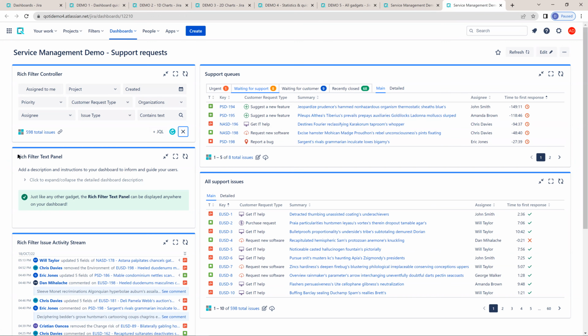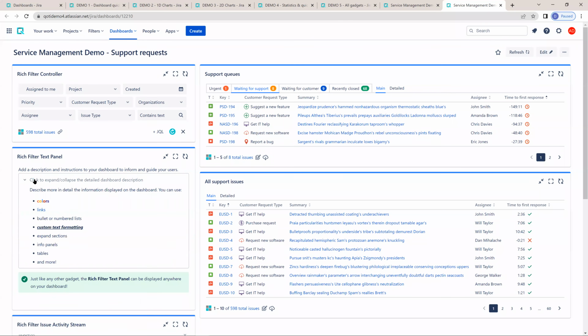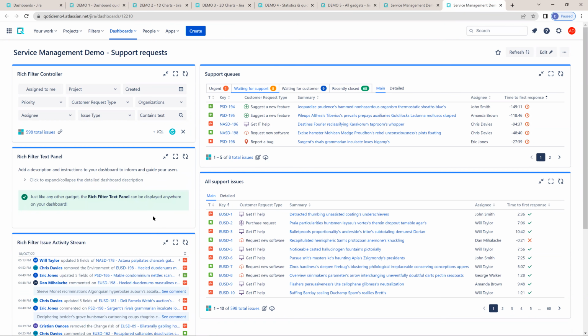Other things on this dashboard, here we have a rich filter text panel. This is just a gadget which allows you to display text on the dashboard. You can use colors, bullet points, tables, collapsible sections like this one. This is particularly useful in this scenario because you might have relevant links for your support agents, instructions on how they should use this dashboard. It's very useful if you train support agents, because you can put relevant information directly here for them.